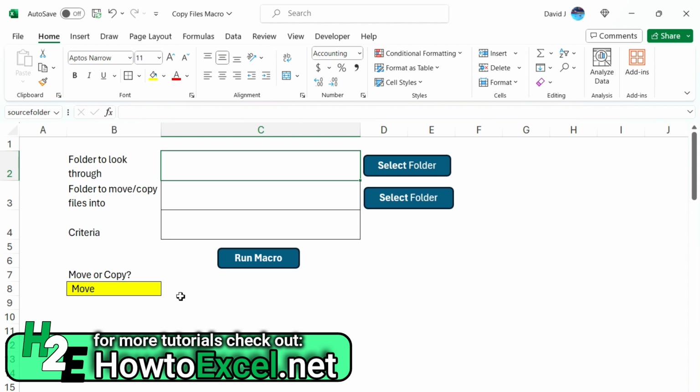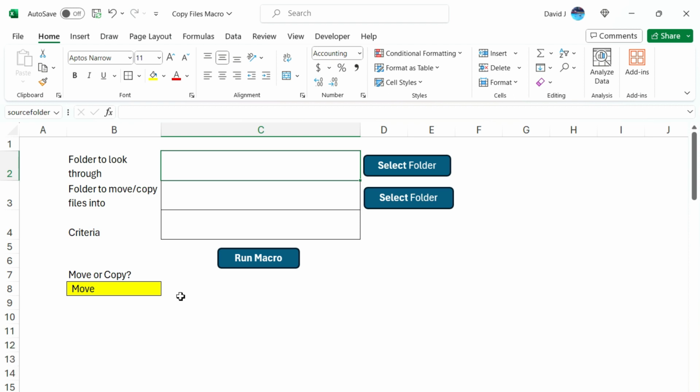But how it works is really simple. All we're going to do is copy files from one folder location to another. We can either move or copy them, and so there's buttons here to select the folder, enter criteria. So, assuming you've got a certain criteria that you want to meet for certain files that you move, assuming you don't want to move everything, and then click the run macro button.